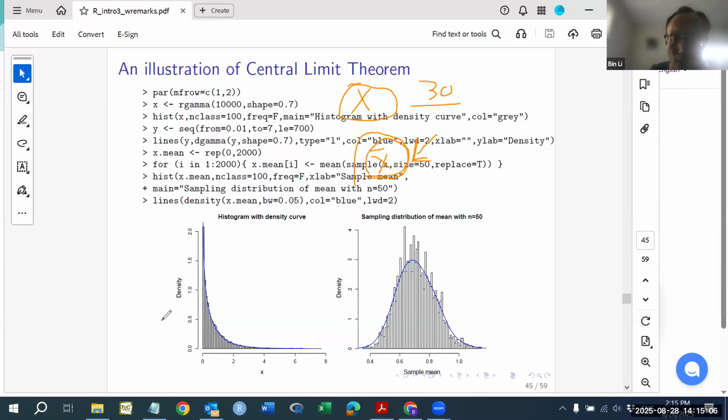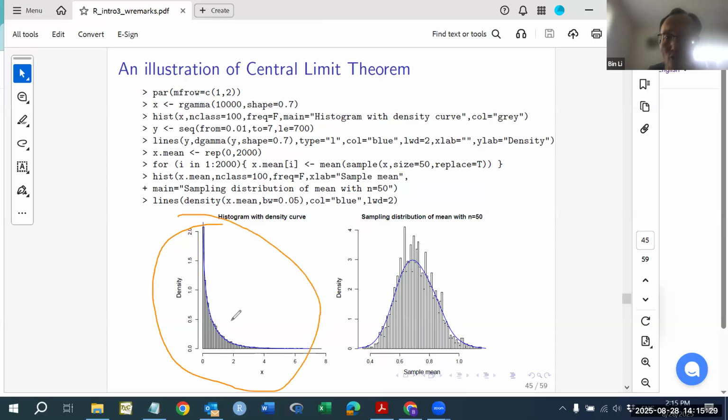Okay, so here I'm showing you one example which is generated from a distribution skewed to the right. That distribution has a name called the gamma distribution. So I generated the X from the gamma distribution. The left panel shows you the histogram and also the fitted density curve based on 10,000 realizations of a random sample from the gamma distribution. So you can see it's skewed to the right. Definitely not normal.